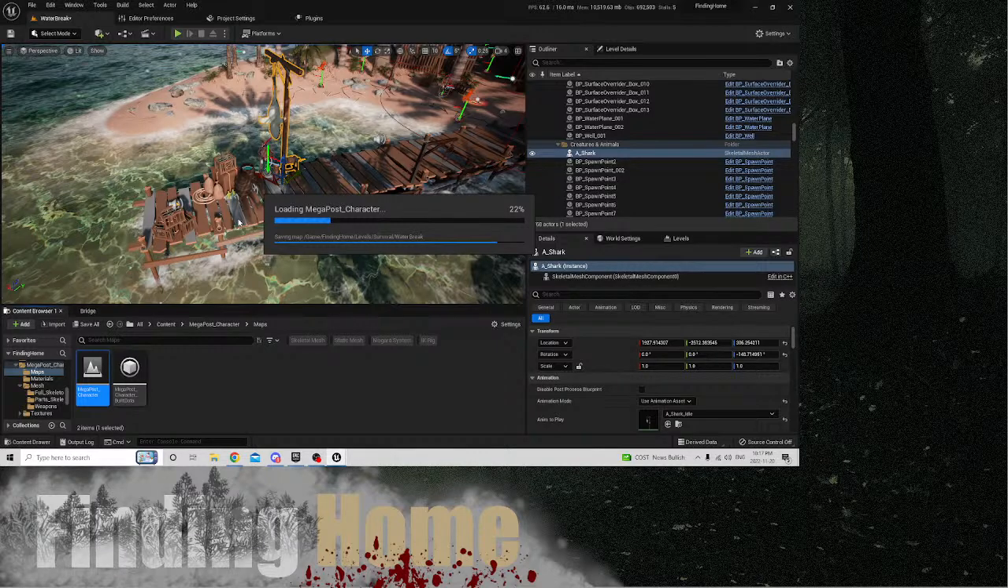Oh damn, this is taking longer than I expected. This map must be huge.